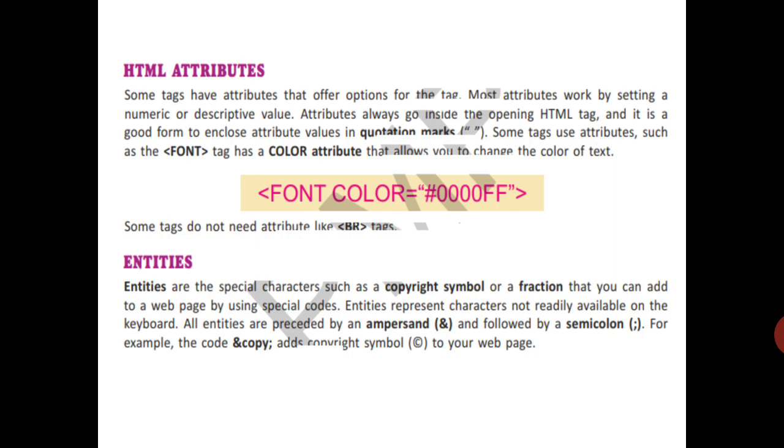Attributes are used to further define the tags. For example, here one example is given, font color. Font is the tag and color is the attribute. Attribute value will be given in the form of any descriptive value or any numeric value. It can be like, if we are using here, color is equal to #0000FF.